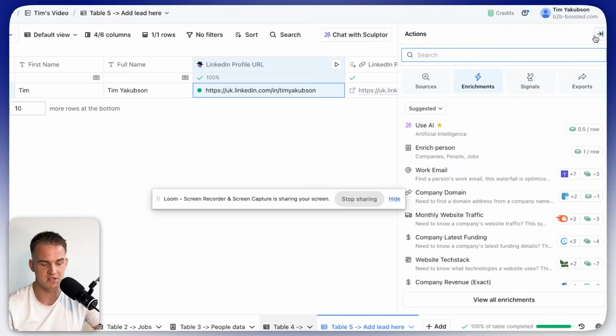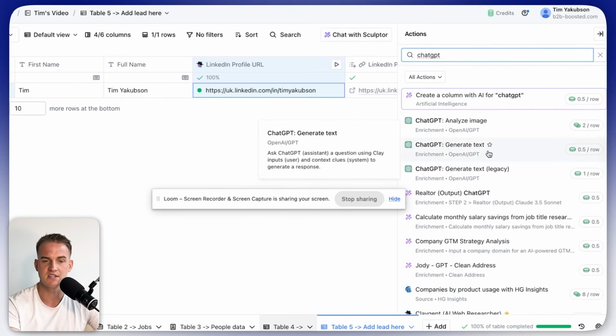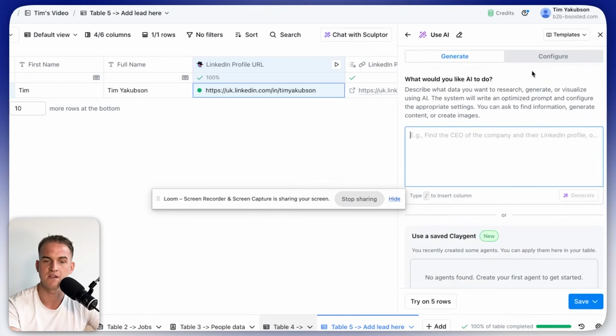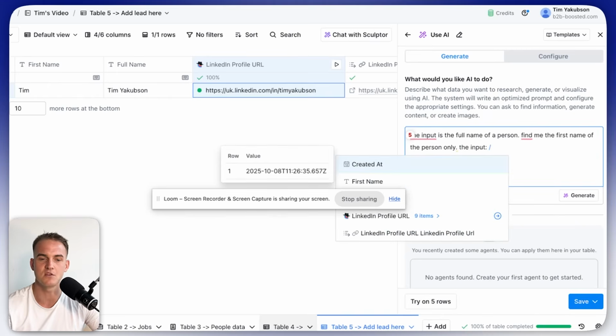Let's click on the Actions button again. Another really common enrichment is ChatGPT. So in this case, if we click on ChatGPT generate text over here, we can also feed it some information, and we can say something like, the input is the full name of a person, find me the first name of the person only, right? So then all we need to do is just give it the input, which is the full name, and then it can find us the first name of the person.